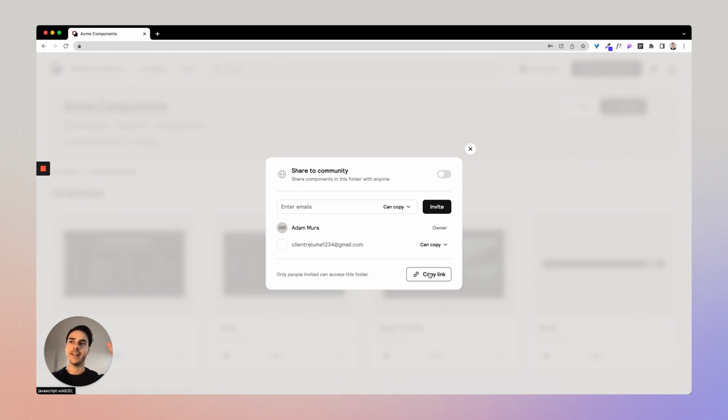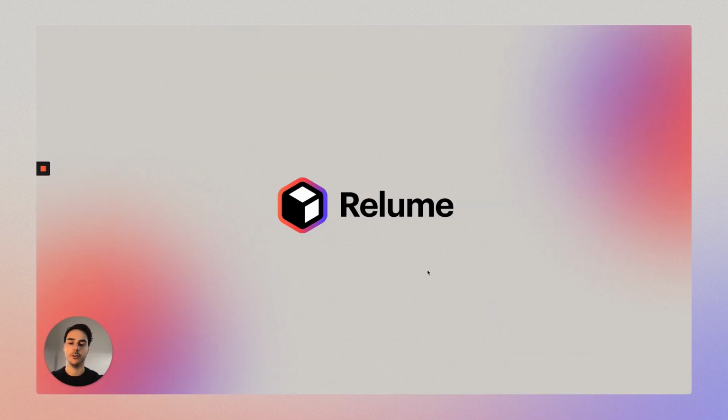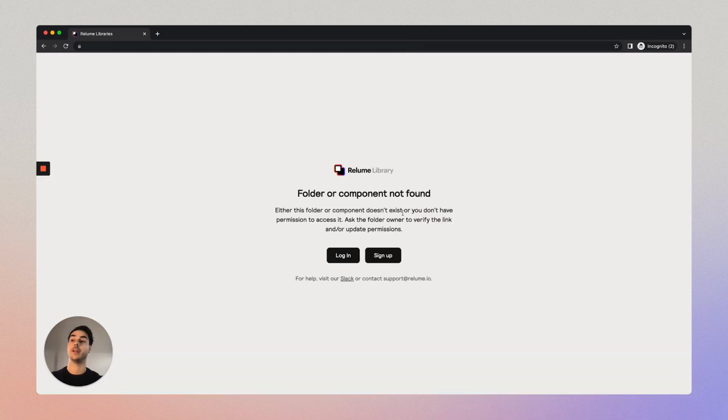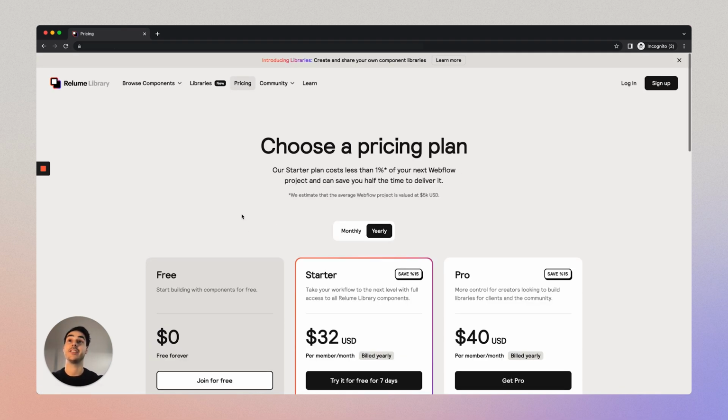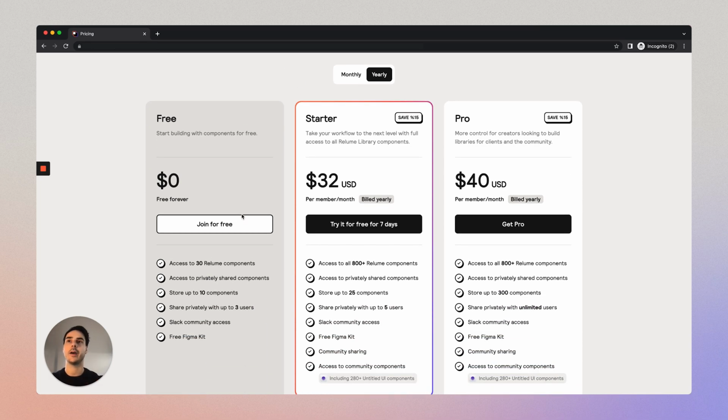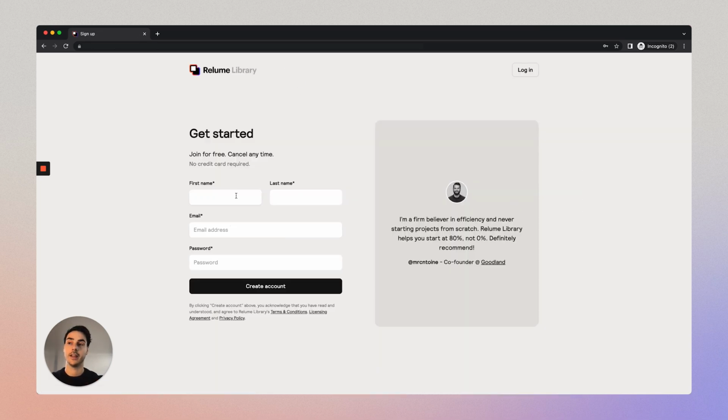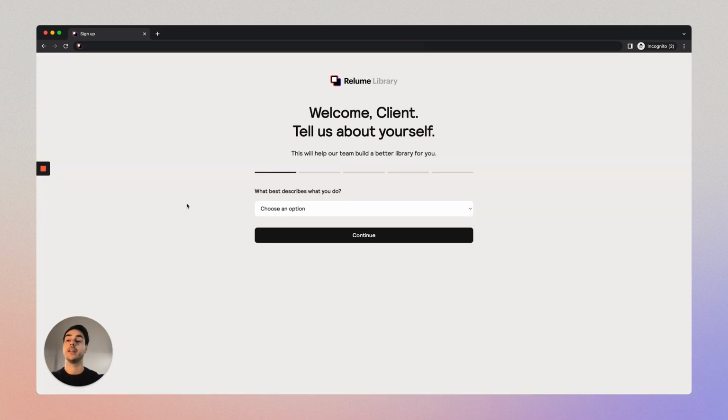Great. So the next step would be to actually copy this link and then send it to the client. So let's imagine that now I am the client. What I would do is I would go ahead and follow the link, paste that in. It'll take me to the folder, but it'll tell me that I can't access it because I haven't logged in or signed up. So I'll click sign up. As the client, they don't need to pay for this, so they can just join the free plan and sign up. They will be taken through an onboarding process, but for the purpose of this demo, let's just skip ahead to the folder.